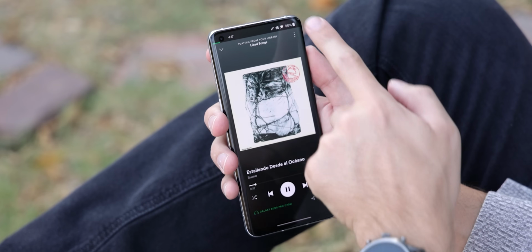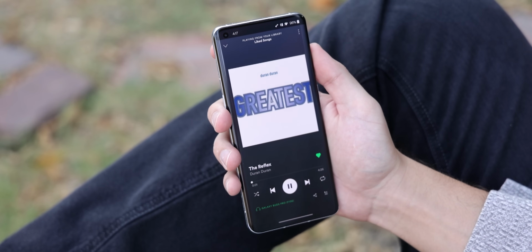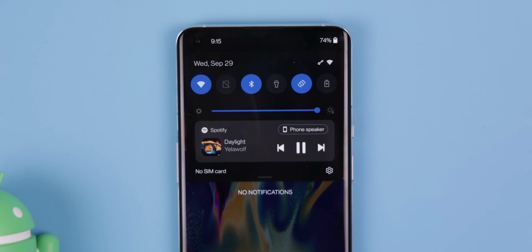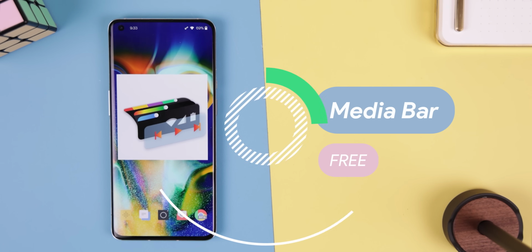Not only that, but you can also control the media, such as skipping to the next track or playing or pausing it by just tapping on the status bar. All of this is possible through an app called Media Bar.